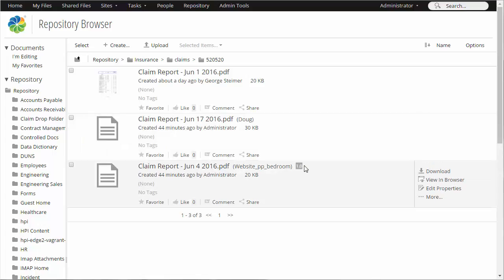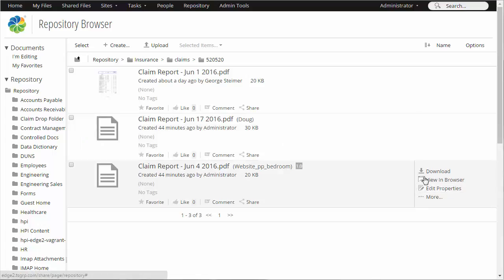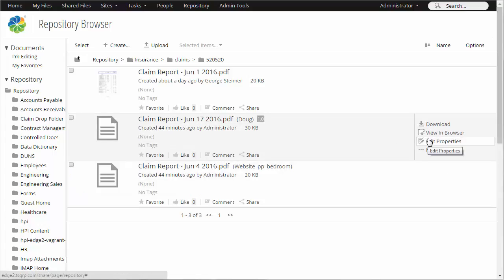A more common requirement, however, is the ability to set metadata on the document during the upload, and there's no way to do that in Share. If I need to set properties on these documents, the only way I have to do that is to drag and drop them into the folder and then individually go to each document and edit their properties.